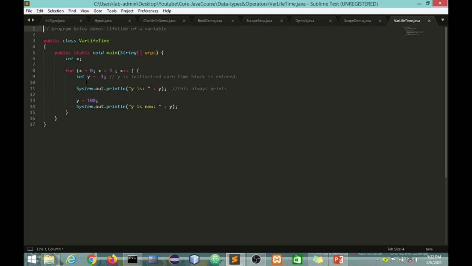Okay, so we print it out. We say y is, and it will print y is -1, and then y is now initialized to 100. So we say y is now 100. So it will keep doing that.